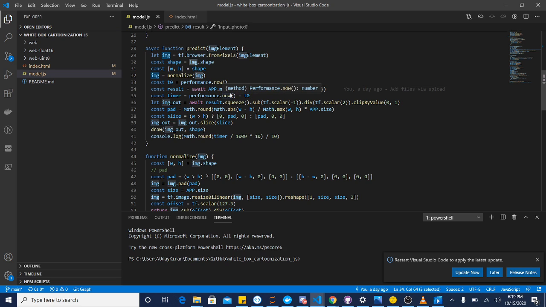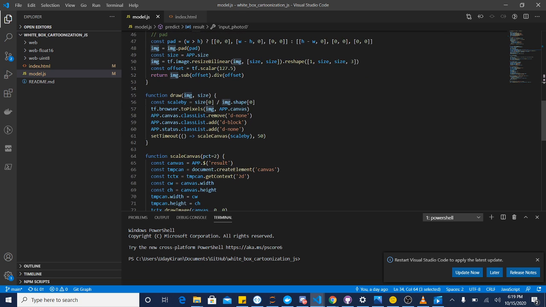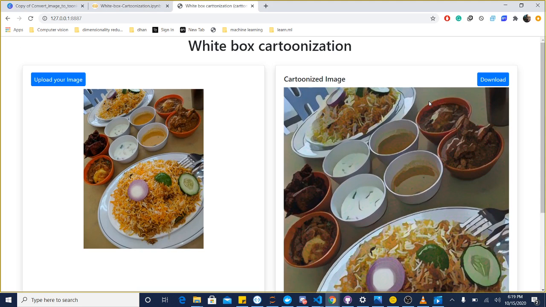So it will generate the output, and we'll be squeezing that output into the format exactly how the image will be. So we'll be doing all those things, and then we'll be giving that image to the canvas function, where it will be displaying the image here. So this is how exactly the TensorFlow JS model works in the browser.